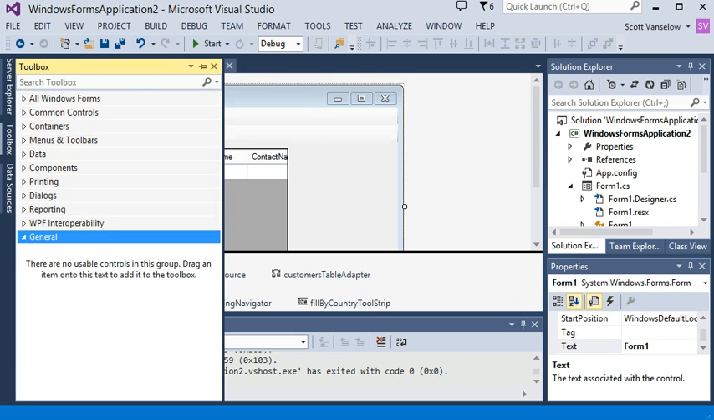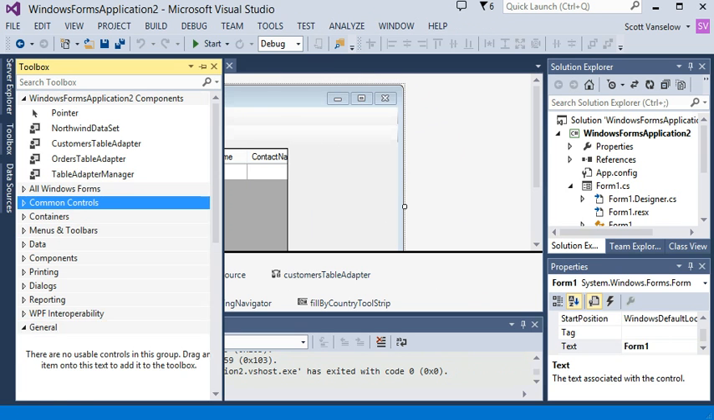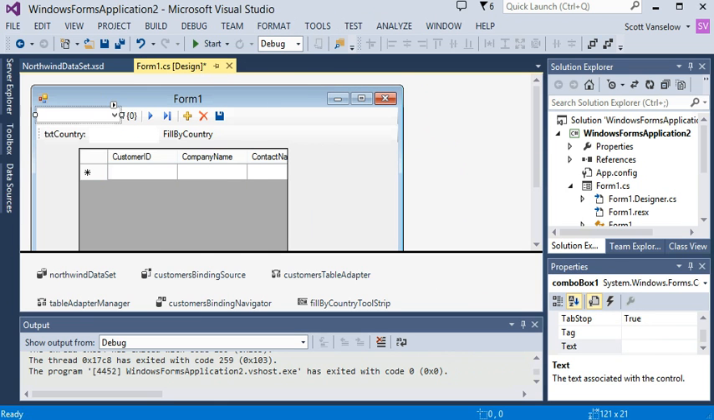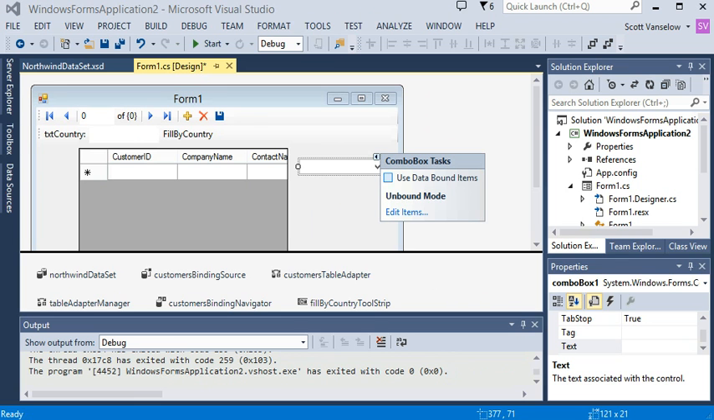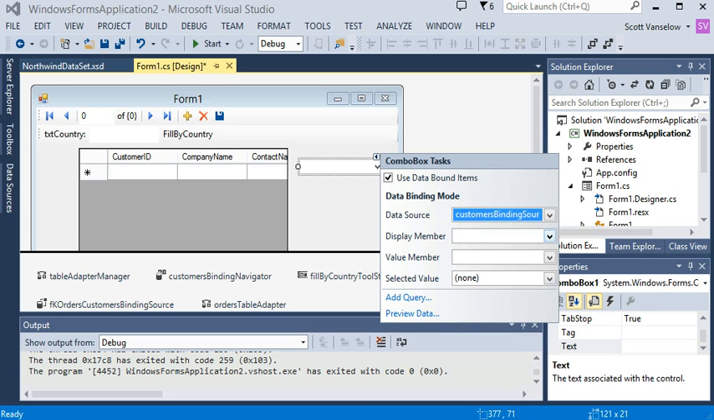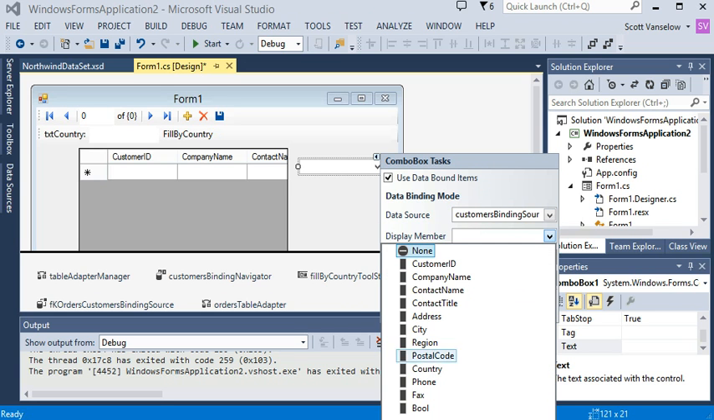But if you don't know or you don't want to type, it would be nice if we could do a combo box that shows all the different countries and just have to select one of the countries from the combo box. That'll keep us from having to spell anything. It'll be faster and easier. There's that little arrow at the top right.